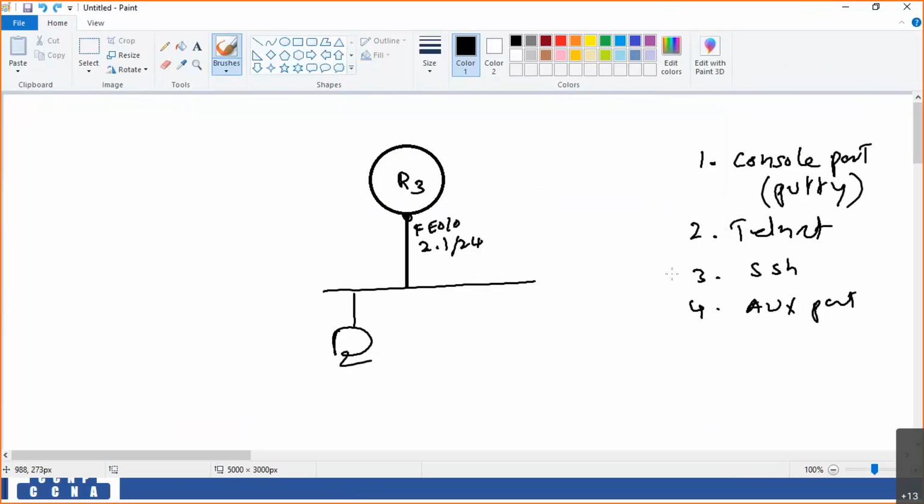So if the router is already configured, if you log in with the console, it asks for the password. If you log in with Telnet, it asks for the password. Even SSH has the password. Auxiliary port also has a password. Like all passwords are configured.